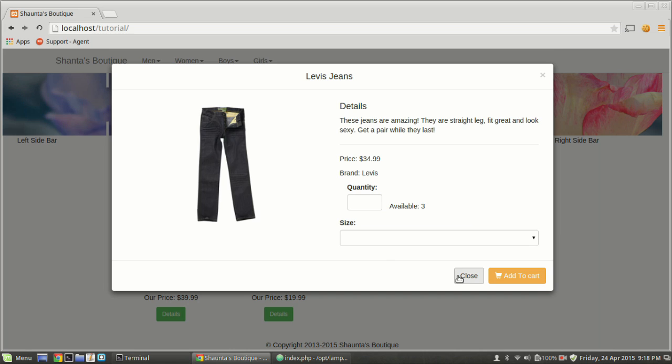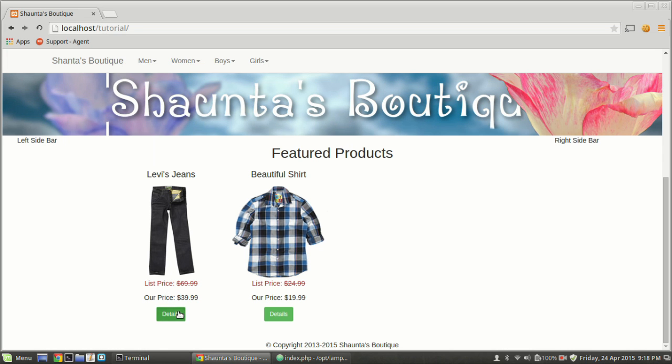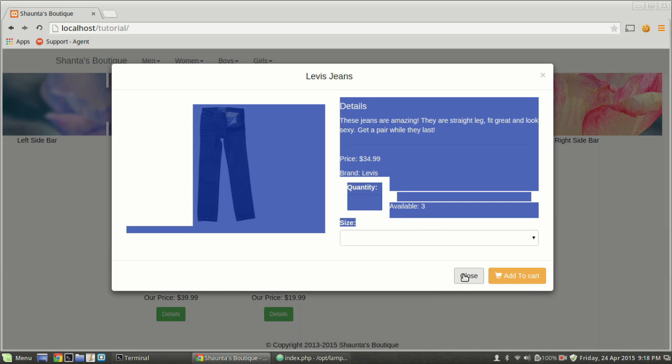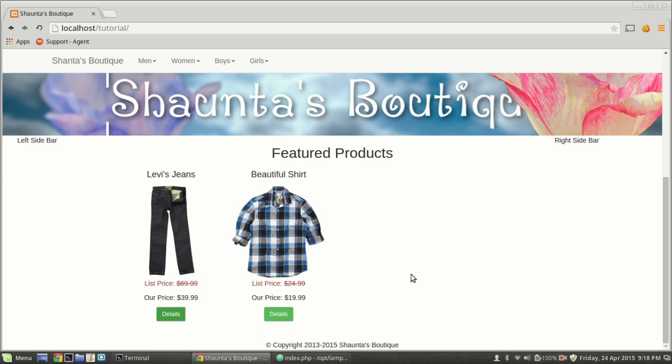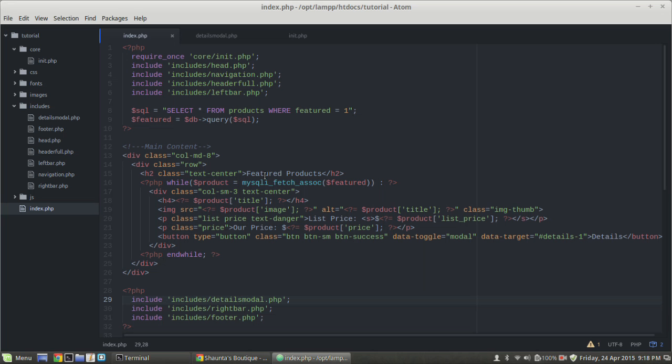So what I need to do is have a dynamic modal that loads the correct information when I click the details button on that product. So the first thing I want to do is we're going to go ahead and break our page. And I know that sounds scary, but right here on our index page, let's just go ahead and open up all the folders we're going to need first.